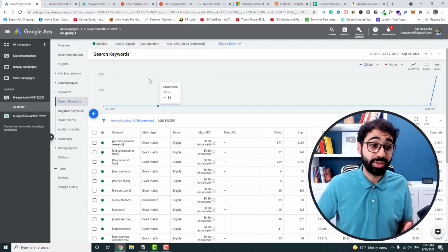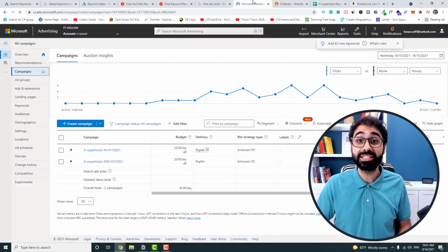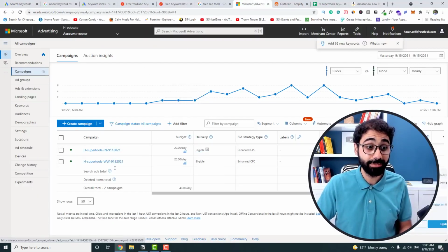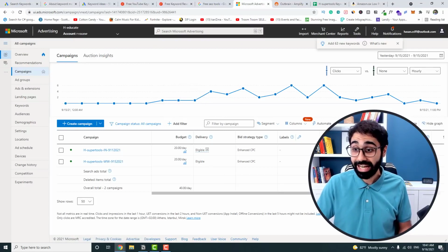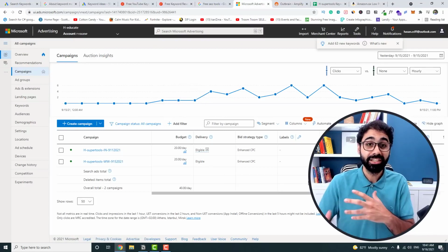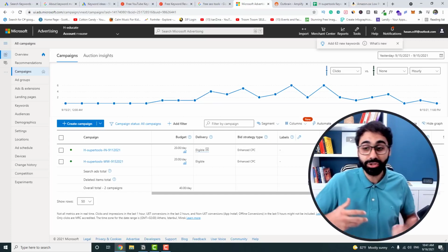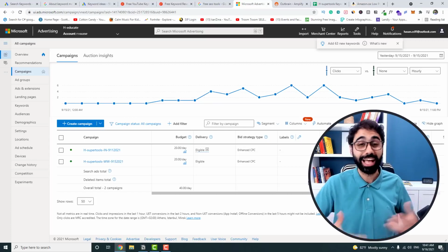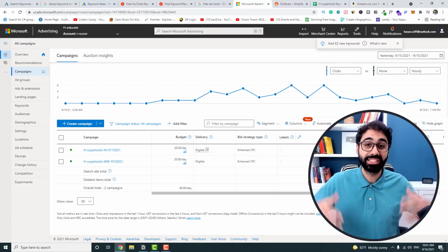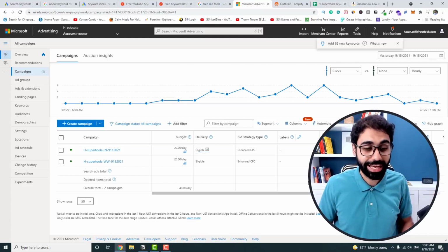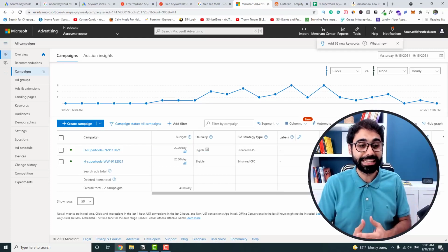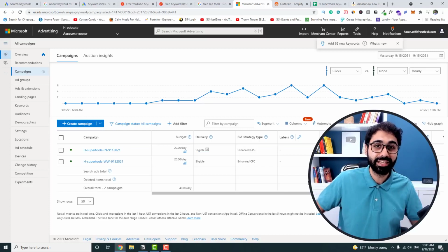Now what I did also is I duplicated the same campaigns inside Microsoft Ads. You can see the same two campaigns are running here, and I want to track and see the difference between Google Ads and Microsoft Ads, the cost, the clicks, everything compared to the same keywords with the same settings in the same locations.